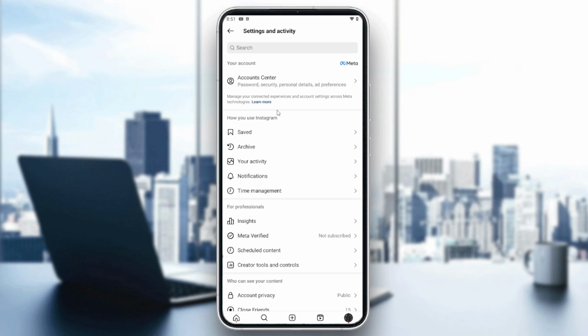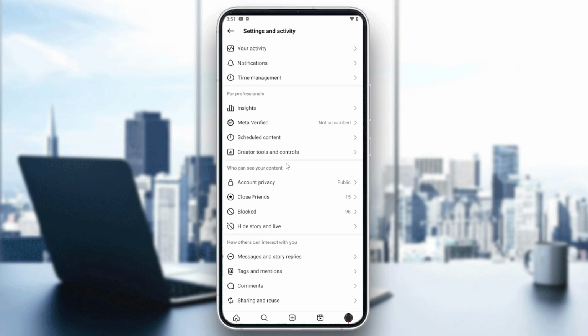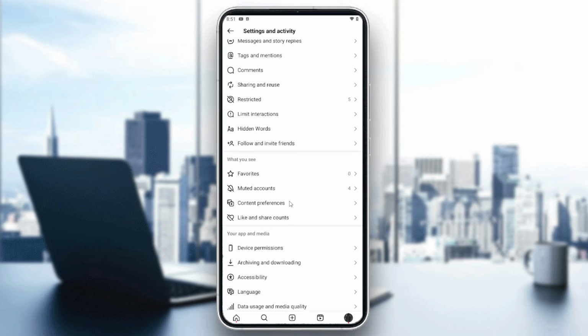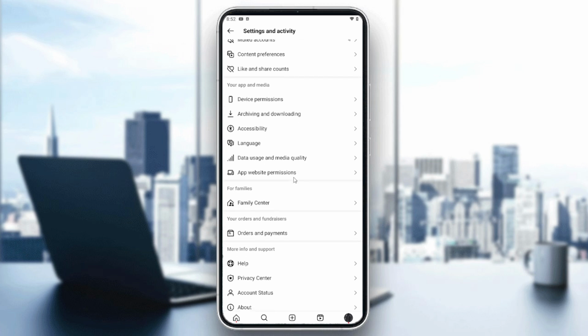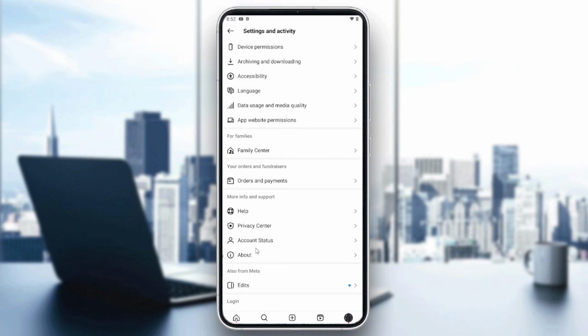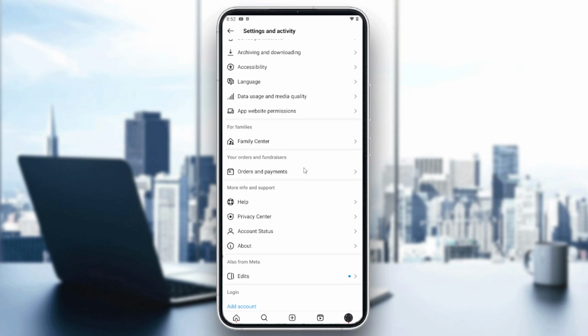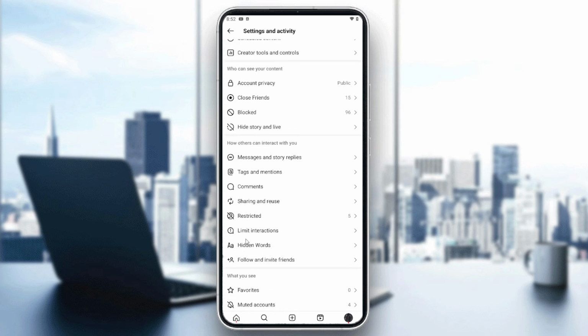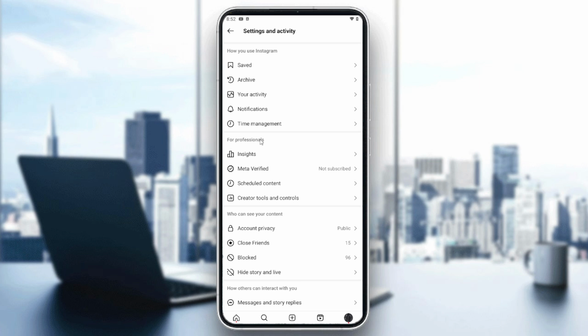And to do so, you will need just to go down and search for account privacy, and then you will find your account status. And basically, from that, you will be able to start creating or switching your account to be a professional one. And as you can see now, I already have for professionals sections, because I switched this account to be a professional.